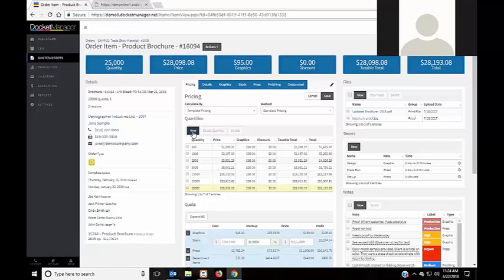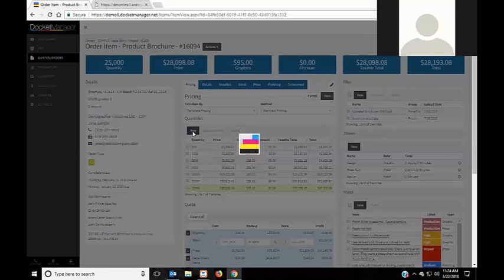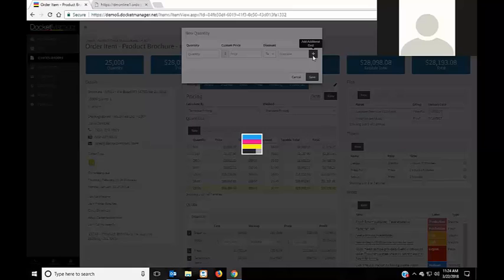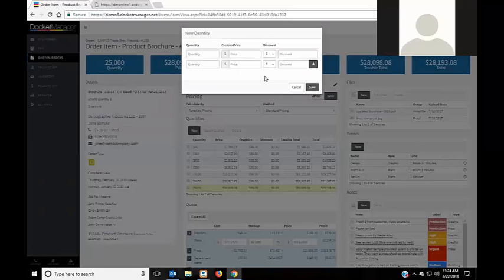If I need to add new quantities, I just simply click new, or I can change a quantity and put whatever I want in there. I could do multiple at a time as well if I needed to add a bunch of quantities. It's very easy.